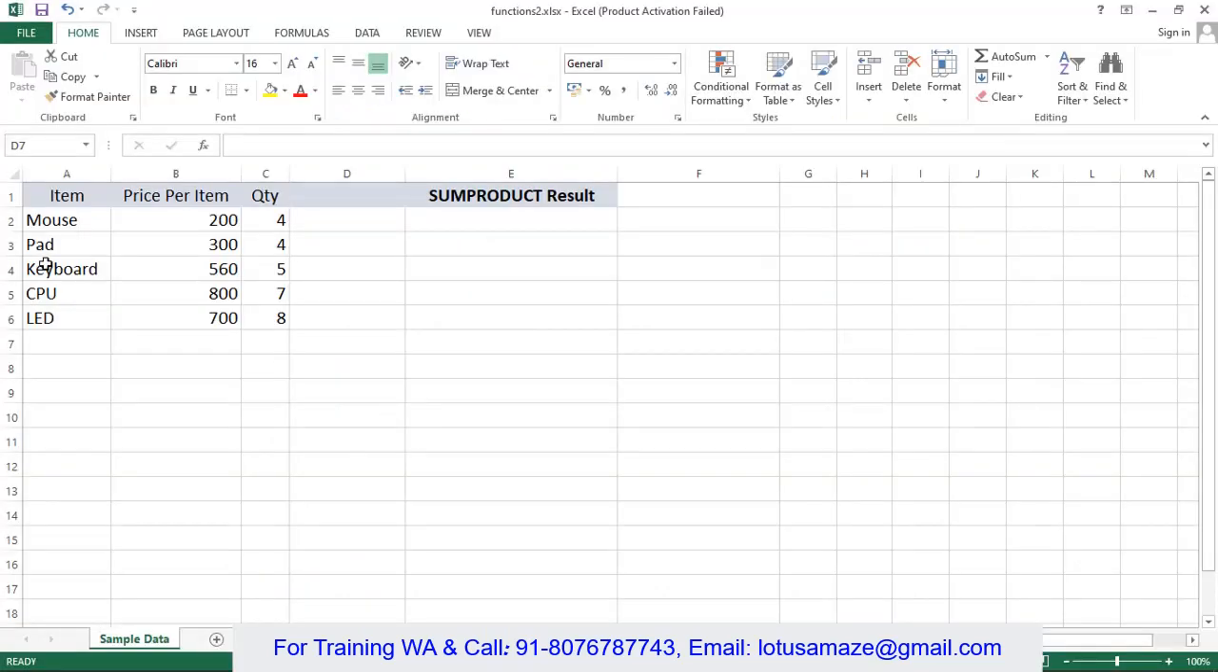Now, we have the data: mouse, pad, keyboard, CPU, then price per item and the quantity sold. My requirement is, first of all, I need the total amount sold for each and every item. Then I need the grand total amount sold.